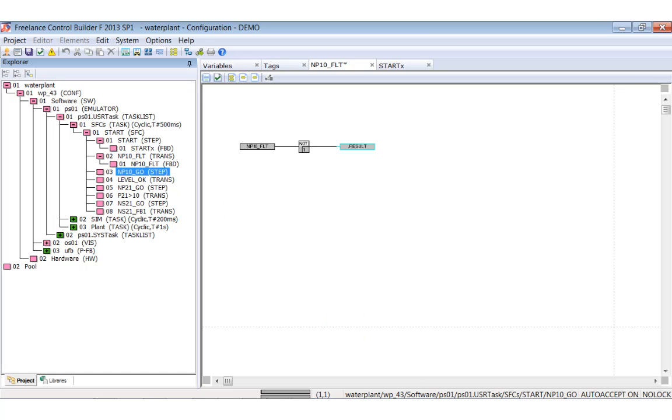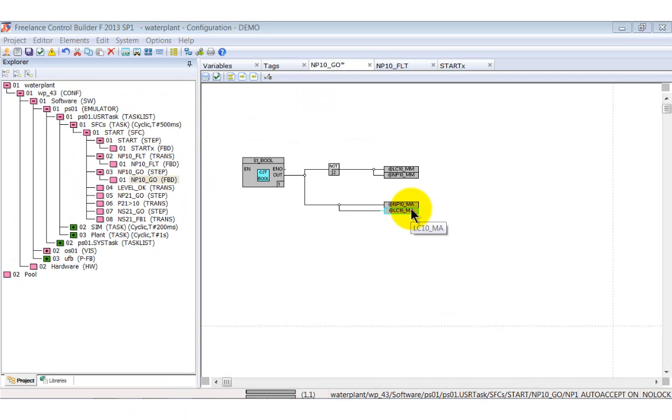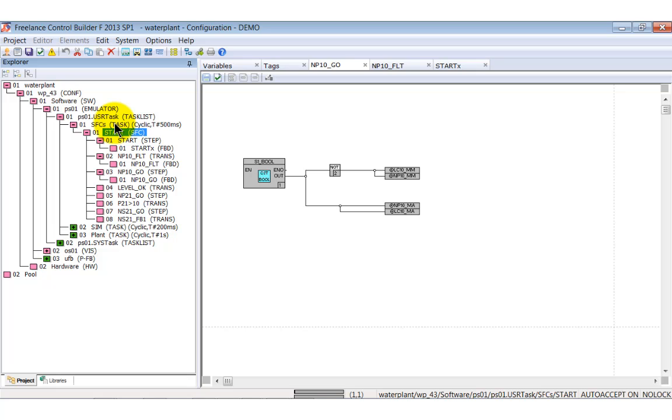Afterwards, we want the inlet pump NP10 to be started. Therefore, we set the processing mode to automatic. The loop controller LC10 also has to be set to automatic mode, since it controls the positioner, which opens the valve of the inlet pipe. The programming of the following steps and transitions is similar to what we did before. Therefore, we skip it here.